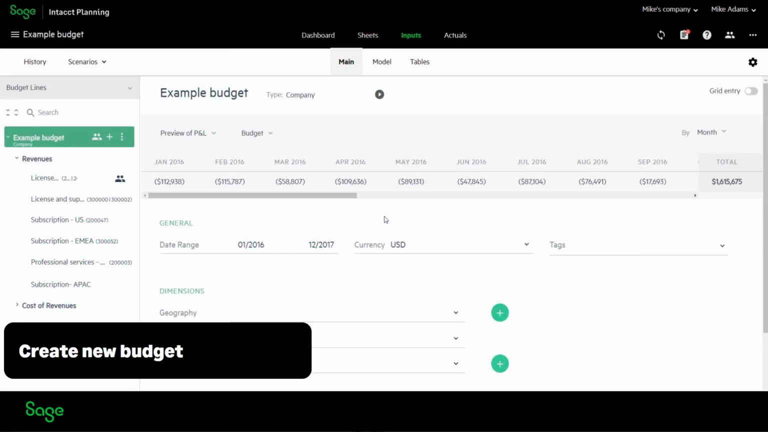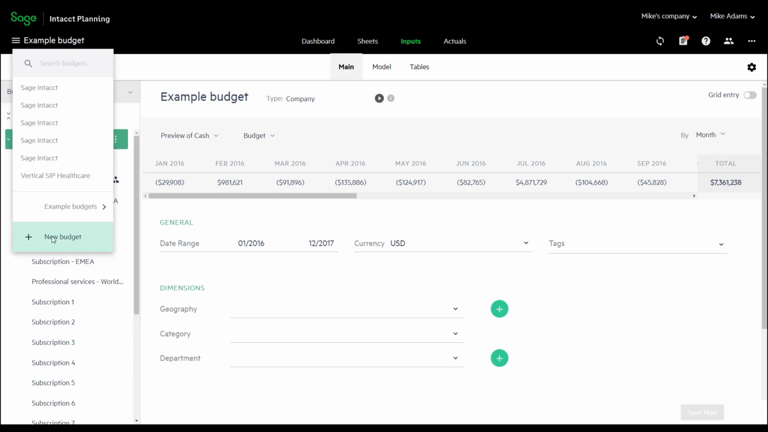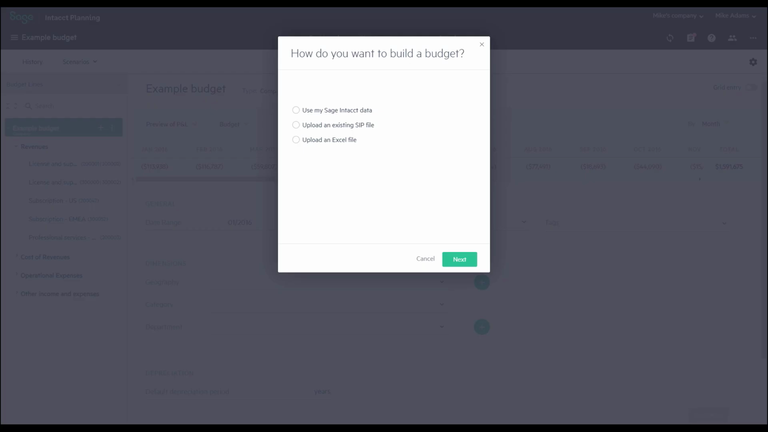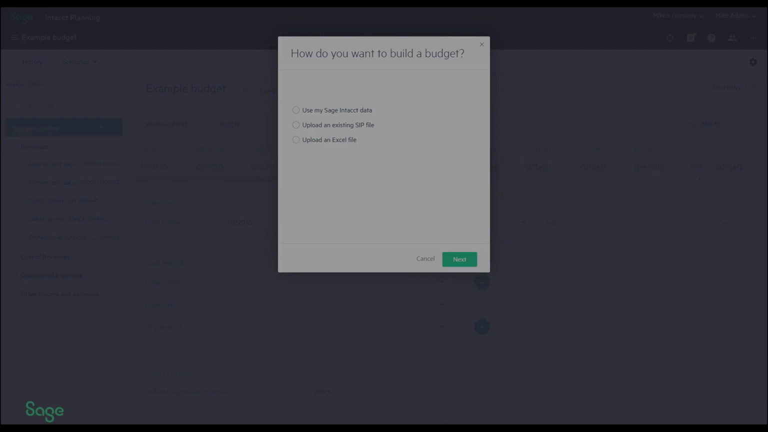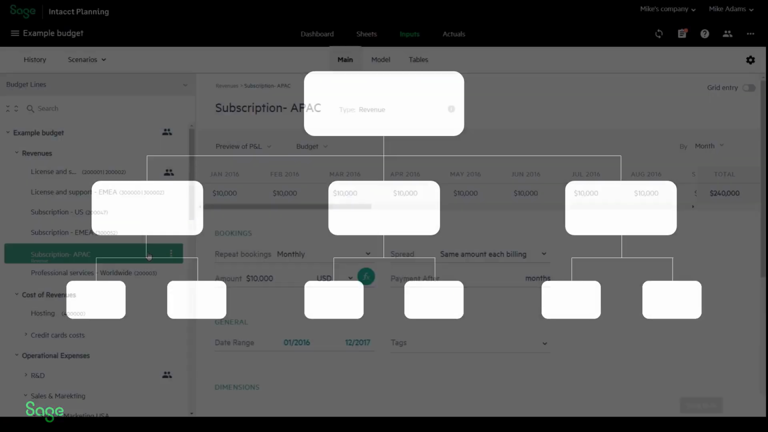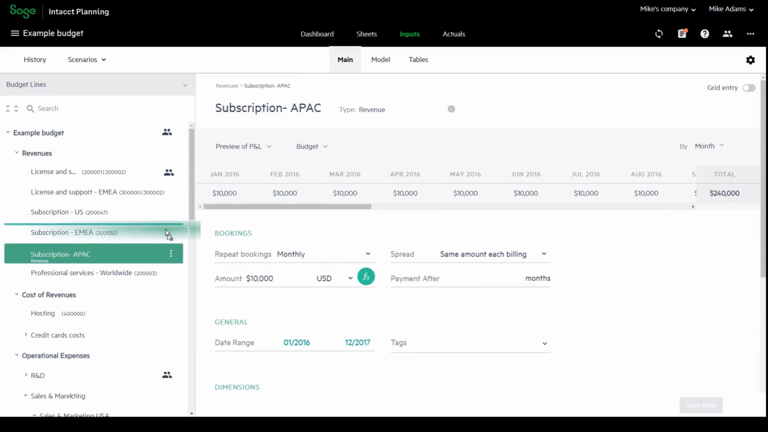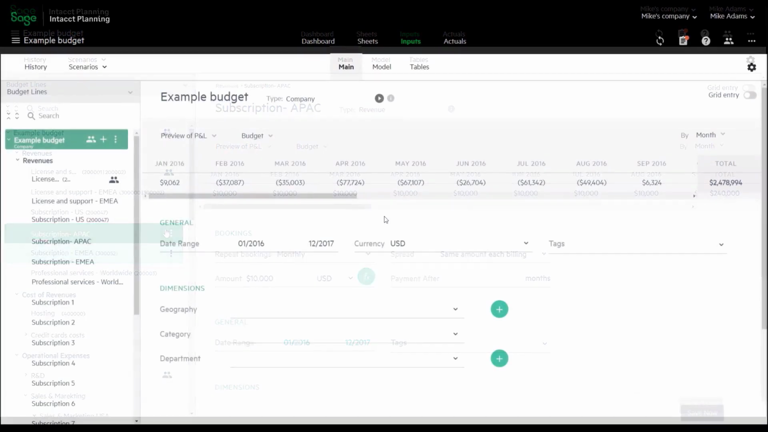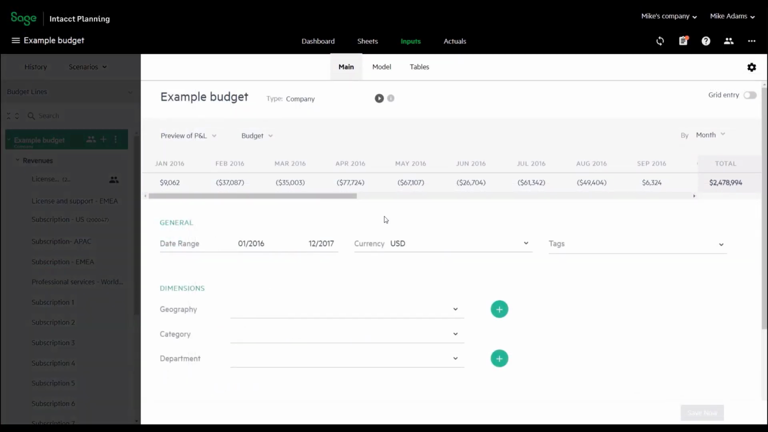Use the wizard to help you build your budget. The data can be imported directly from Sage Intacct, an existing Sage Intacct Planning file, or an Excel file. All budget items are gathered together in a tree-like structure that is fully editable and customizable. In the form view, to the right, the data for the selected budget line appears, as well as a preview of its impact on the profit and loss and cash reports.